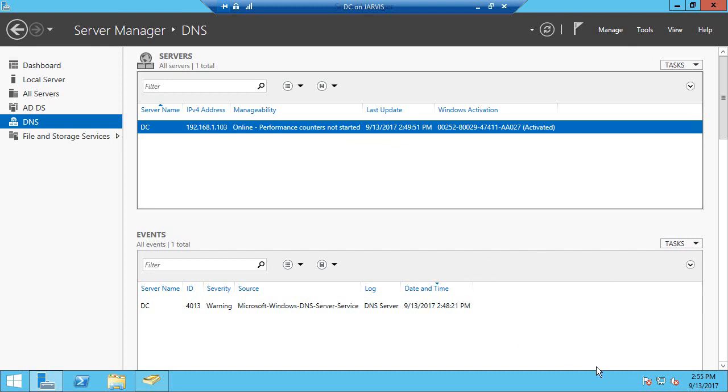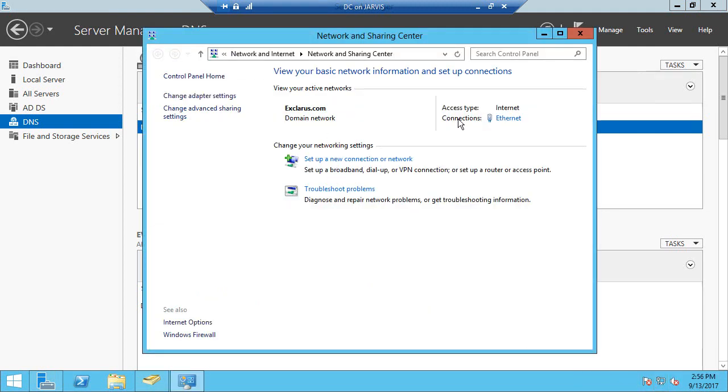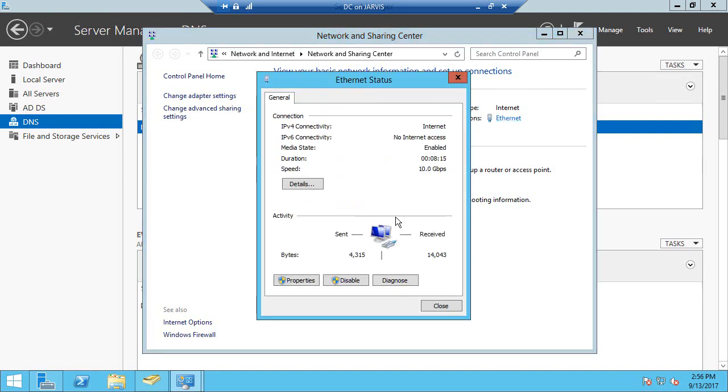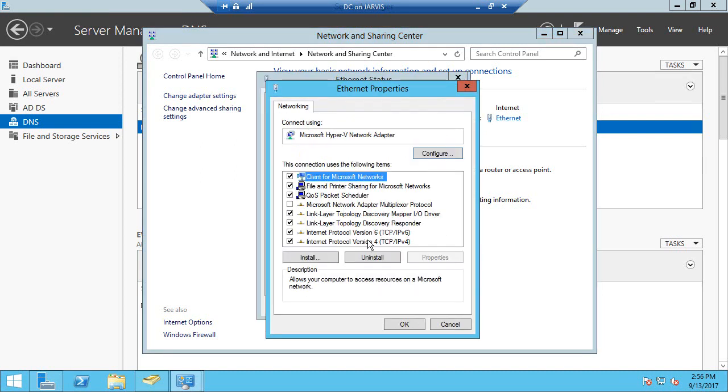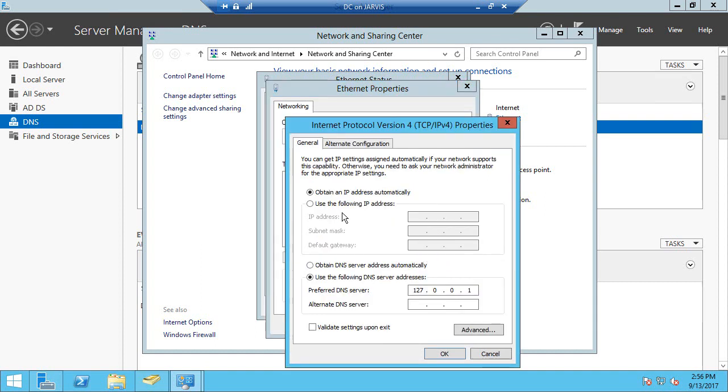You can right click on this computer icon in the taskbar, click open network and sharing settings, click on this Ethernet and go to properties, go to this IPv4, click on properties, and you can specify the IP address here. We're going to use 192.168.1.200, and we can keep the subnet mask as 255.255.255.0, and the default gateway will be the same as of pfSense.